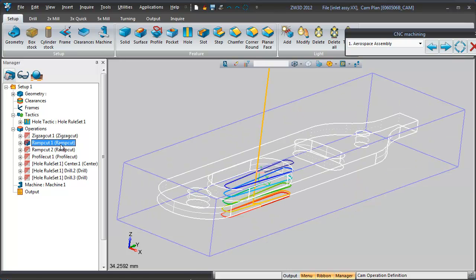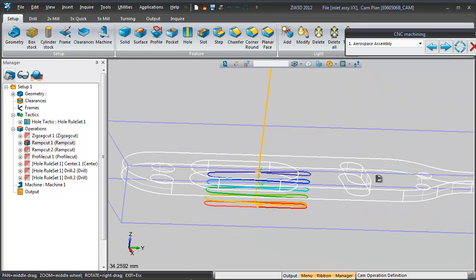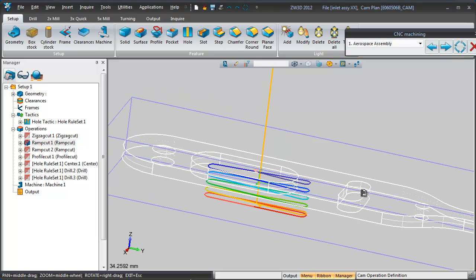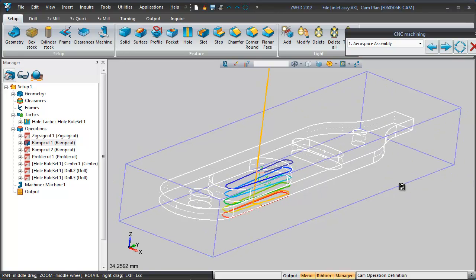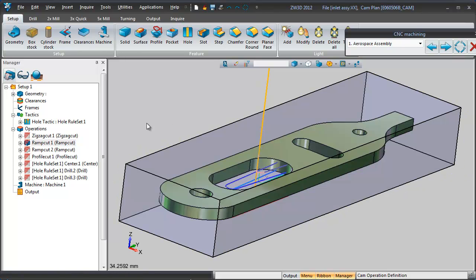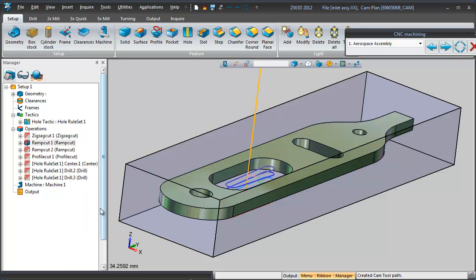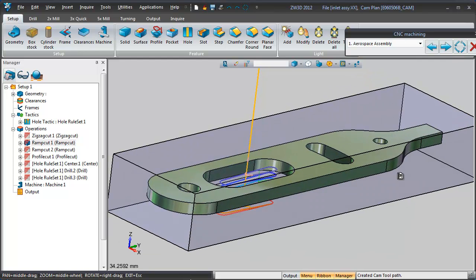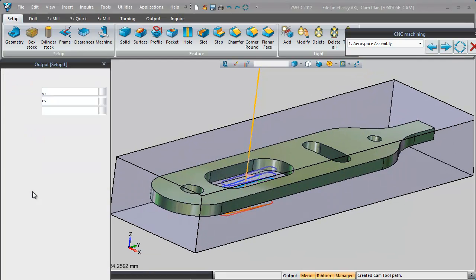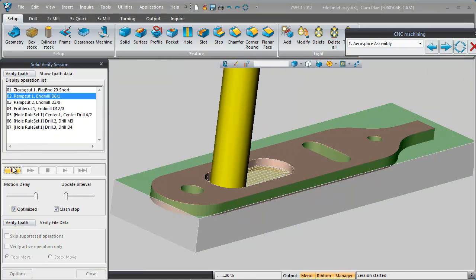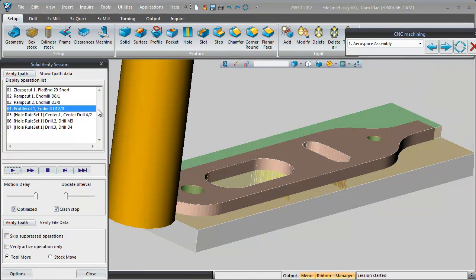But because of the change, the toolpath is not correct now. So how to handle this problem? It is easy in ZW3D because it is all-in-one CAD/CAM. So just recalculate it. Then we can change the toolpath and correct it. Then I will go to the solid verify and verify it to see whether it's okay. So this is what I want to show in this part.